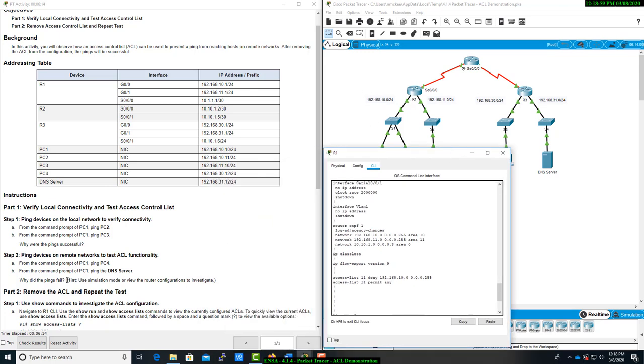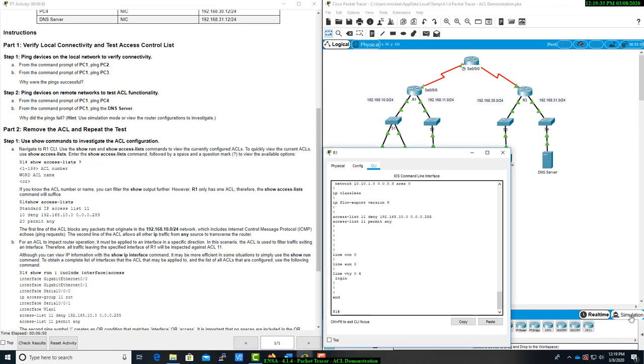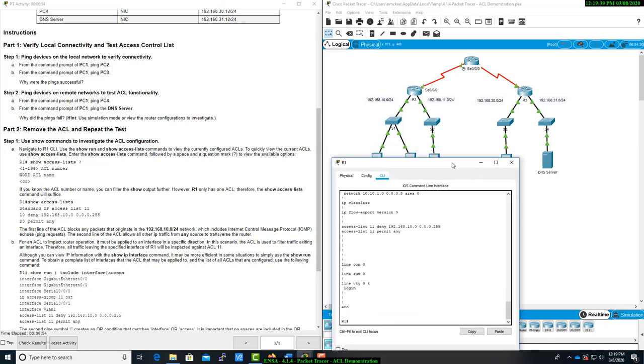So why do the pings fail? Well, that should be the reason. Now we're going to remove the ACL and repeat the test. Use show commands to investigate ACL configuration, which I just did. That's why, the simulation side, I don't really like using that. I just like looking at the configurations.